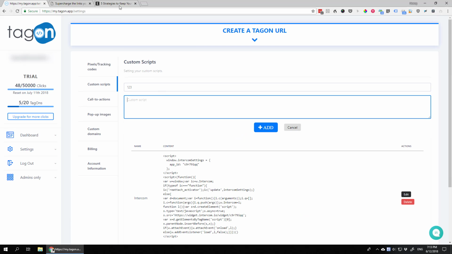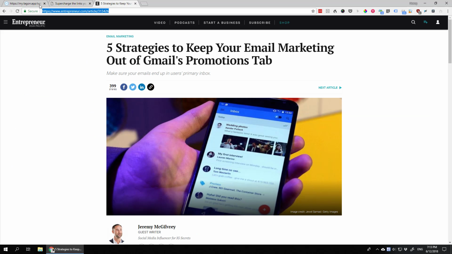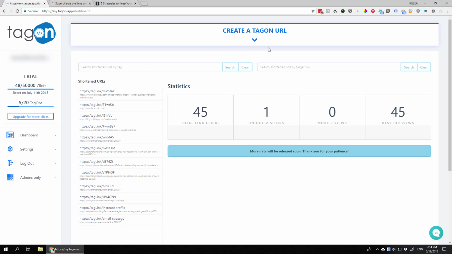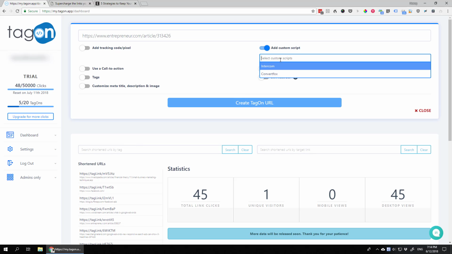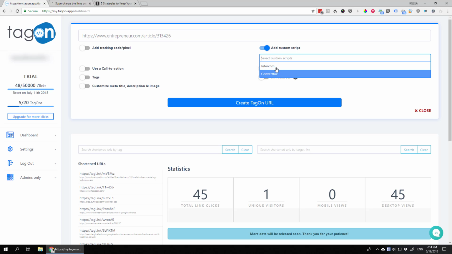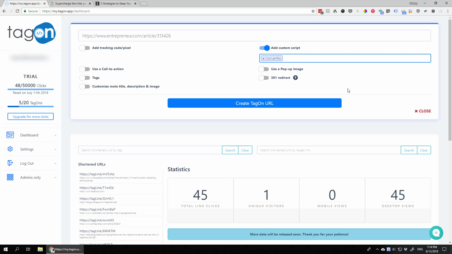So let me demonstrate to you how it works with the shortening URL. Go to the dashboard and put your URL to be shortened right here. Because you added the custom script, which is the way that you want to interact with the audience, you would switch it on right here and select the custom script that you've added. In this case, I want to add ConvertFox on my script, and I will show you other settings later, but basically it's as easy as that.